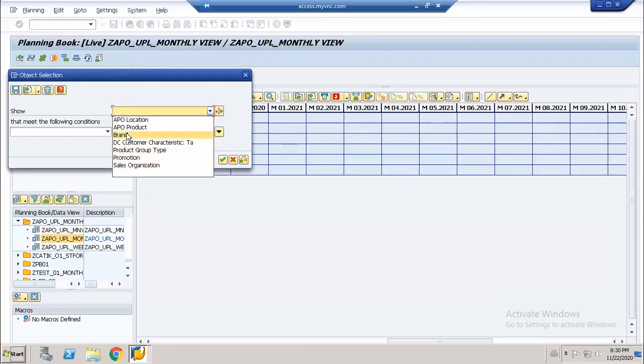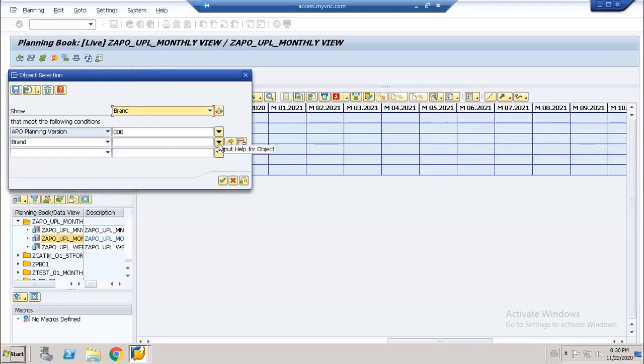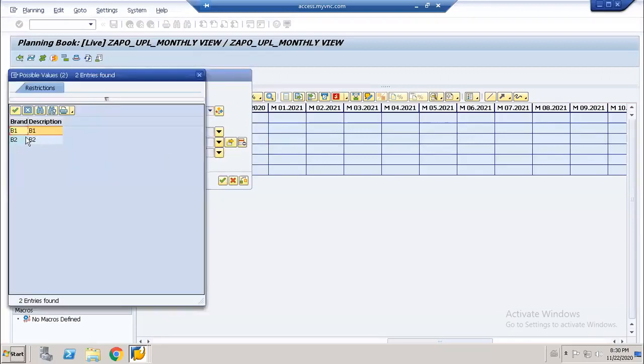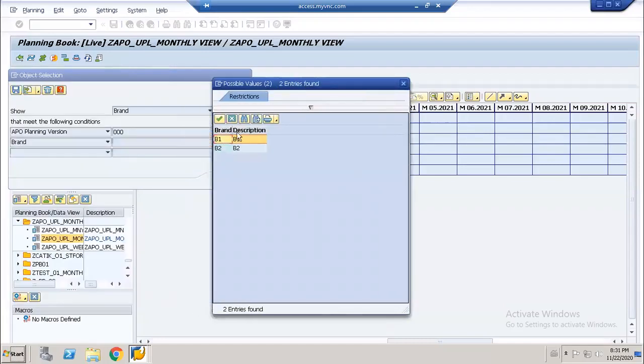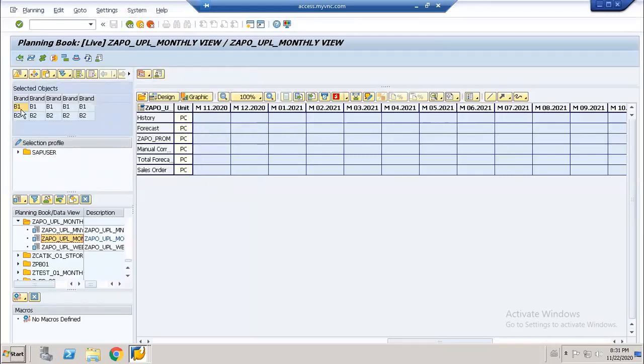Now I would like to load the data. I would like to give the values under brand. B1 and B2 brands are there. Under brands, two brands I created, B1 and B2. I would like to go for all brands, not even for a single brand. I put the brand here and click enter. It displays whatever brands are available under my planning book. They are displayed here.